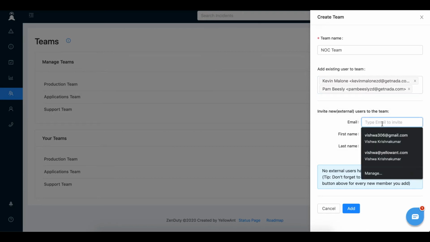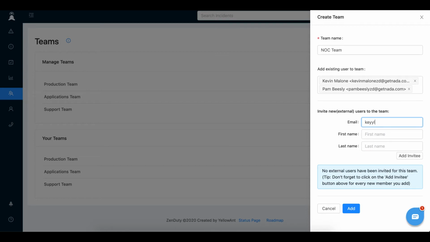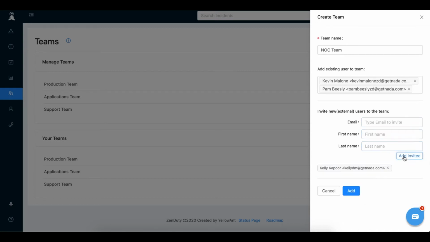And what I'm going to do is add a few users who are not part of our Zenduty tenant, but I'd like to send them an invite. They'll receive an invitation mail and they'll be able to join the Zenduty account and the Zenduty team that I'm just about to create. So let's go ahead and invite Kelly, and I'm also going to invite Meredith. So we have two users who are already part of the Zenduty tenant and two users who are not part of the Zenduty tenant who will be sent an invitation mail.